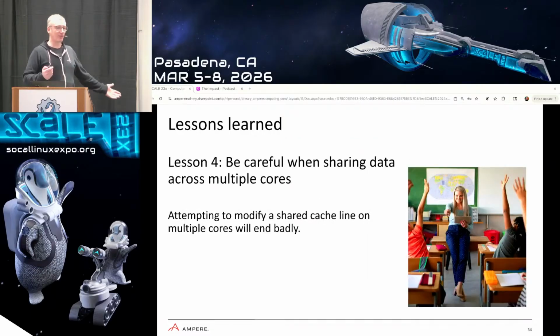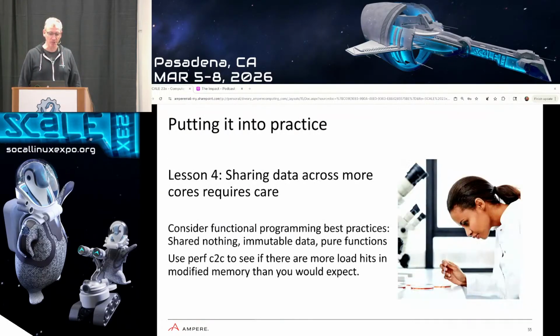So what are the lessons to be learned from here? Be careful when you're sharing data across multiple cores. Attempting to modify a shared cache line on multiple cores will end badly. You need to have some awareness of any time you're sharing cache lines, because, as we've seen, it's a massive performance killer. So it does need a little bit more care.